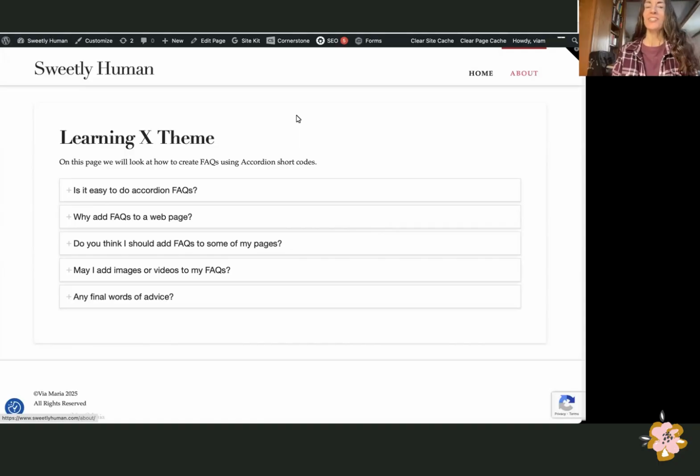So this is using just the standard X theme and not X Pro. So what we're going to do first is let's look at what we can do. This is a page with the accordions on with some FAQs, so you can kind of see what this will look like on your web page.